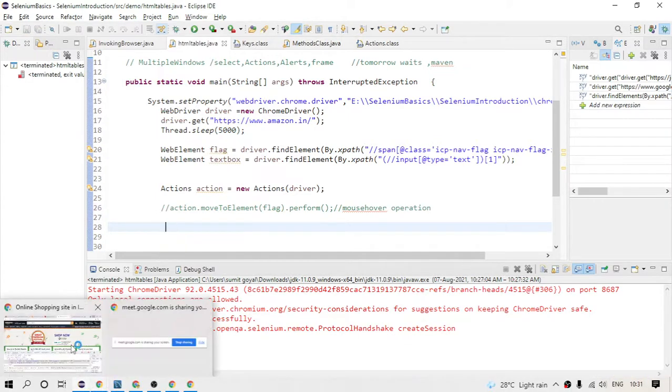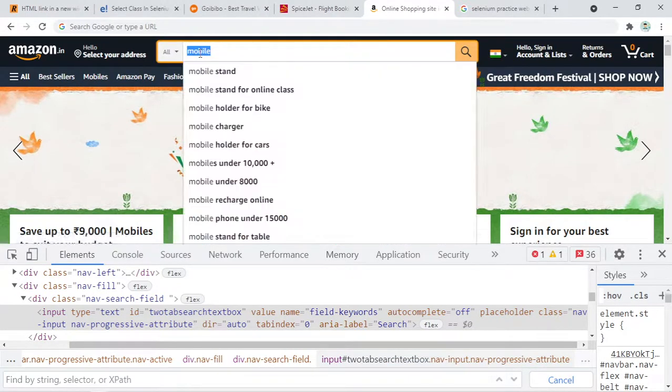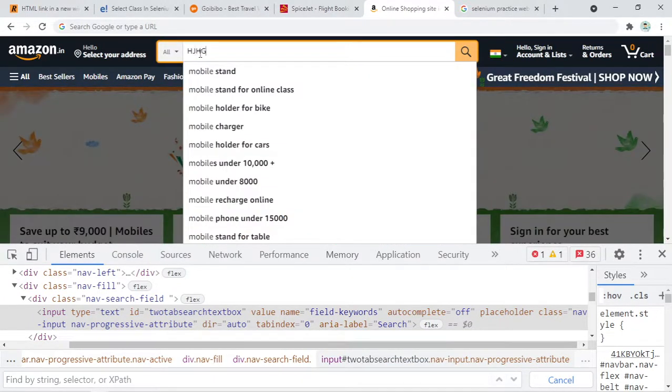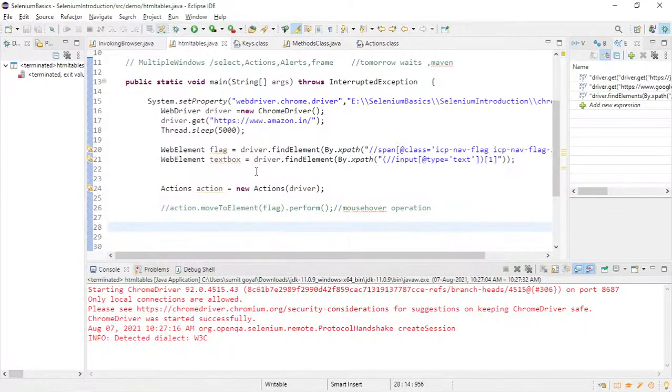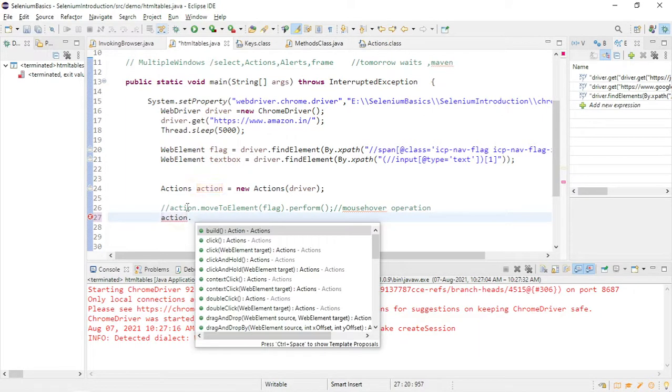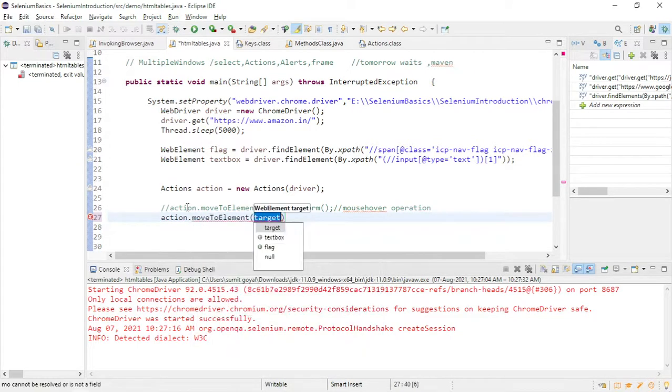So from the keyboard, if you press shift key and start writing something, that will be written in the capital letter. So similarly, you can also press the key from the keyboard with the help of this actions class. So I will say action dot. So our first step is to move to that element first. So I will move to that element.